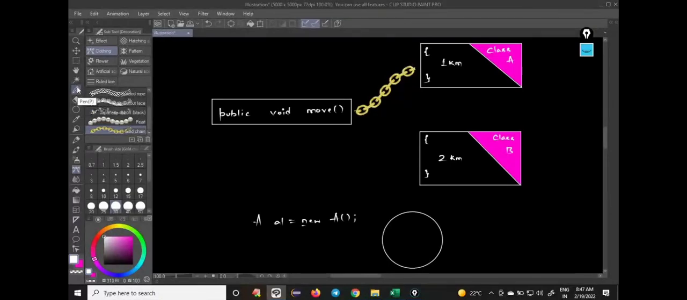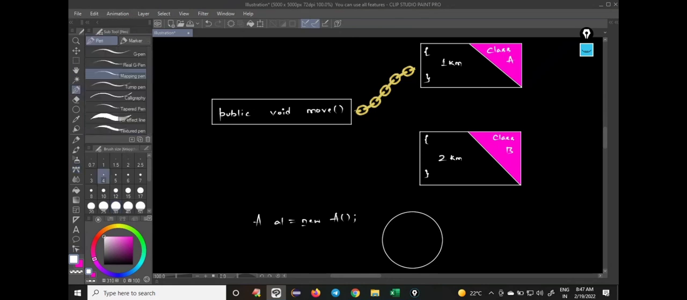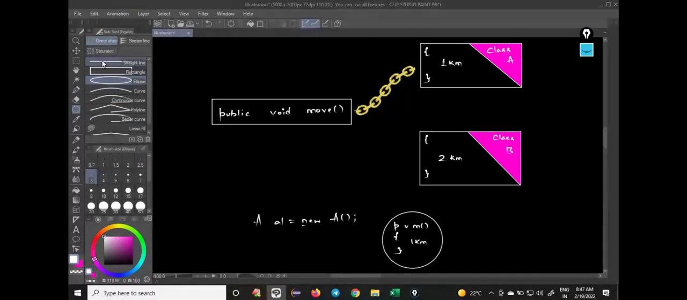Now, forget about variable. Topic is method binding, not variable binding. Variables are not binded. Methods are binded. So now load it. Public void move. Implementation 1 kilometer. Object address is stored in A1.